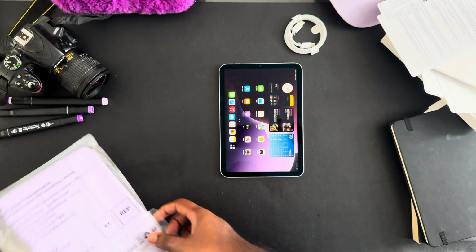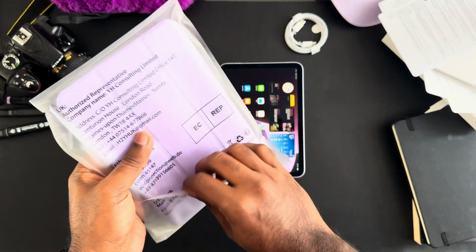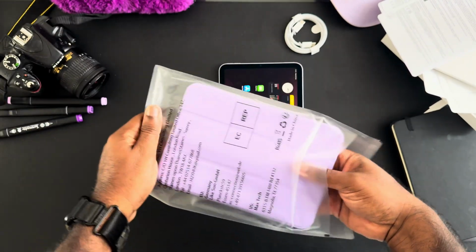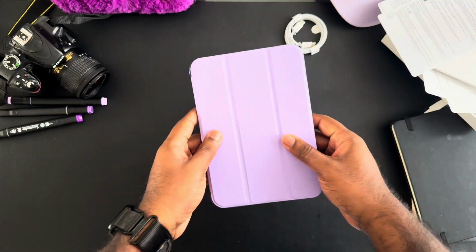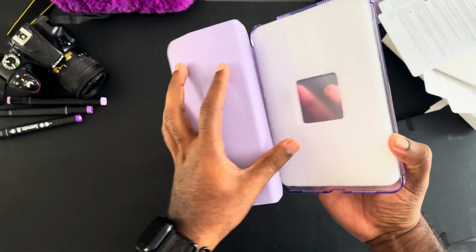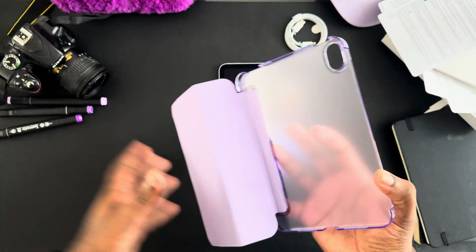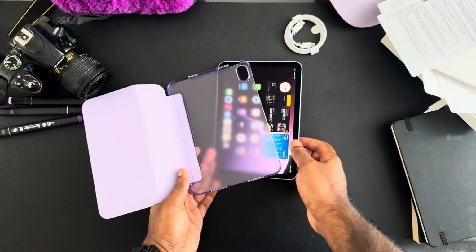I've also got a case for this. Let's have a look at this case. This is not the official Apple one. This is something that I bought on Amazon. But this fits, so let's have a look.